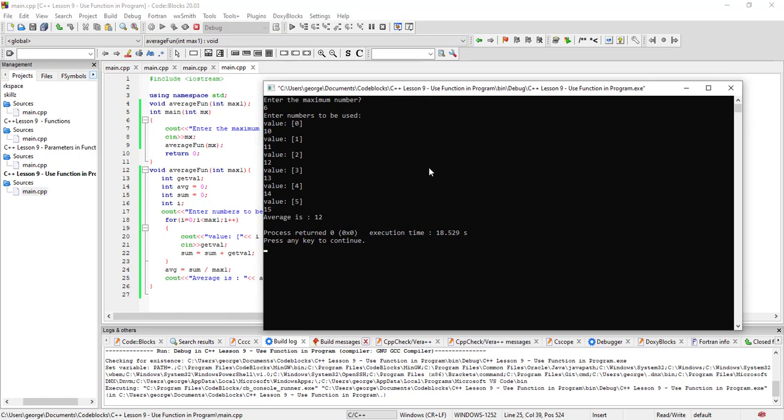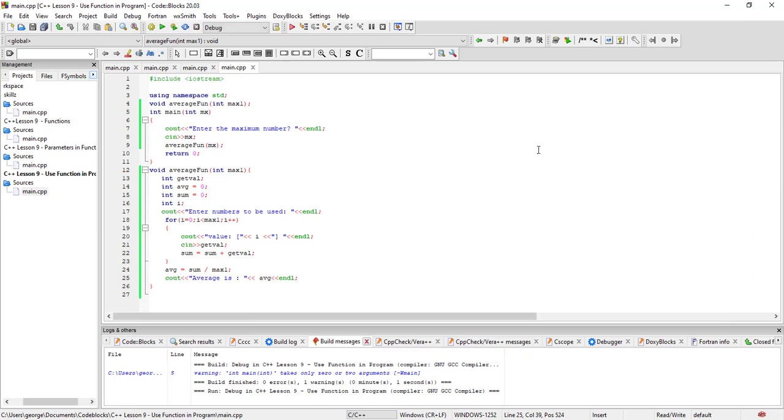Because if we say 10 plus 11, we get 21, plus 12, we get 33, plus 13, we get 46, plus 14, we get 70, plus 15, we get 85. 85 divided by 6 roughly should give us 12. So I think our code pretty much makes sense. Okay, so let's just get into explaining how this works.